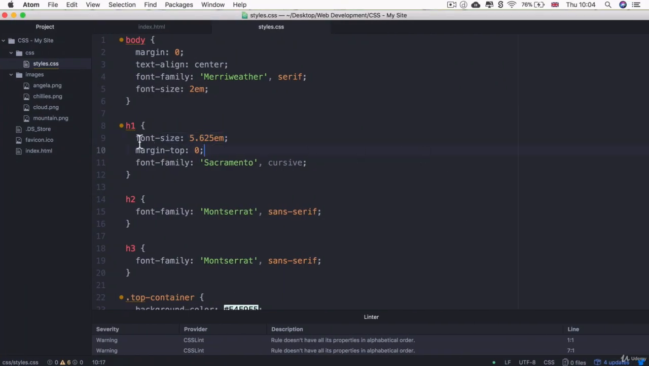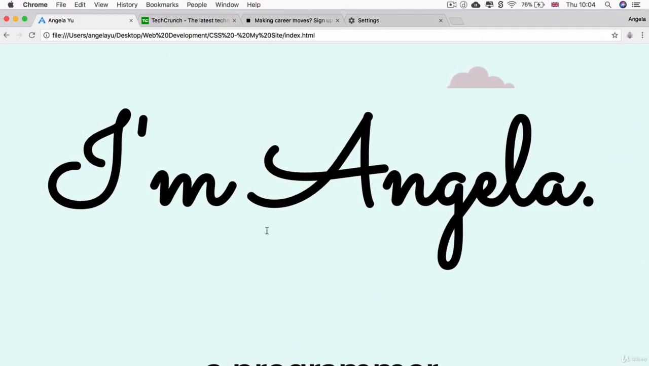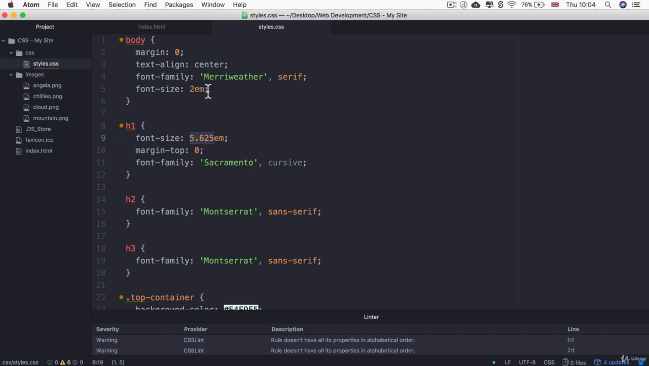And that's because the font size gets inherited and added on top of whatever it got from its parent. So the parent of the H1 is the body here because it's contained inside the body. And in the body, we said that font size should be 2 EM across the entire body of the website. Now, when it gets to the H1, it's already got that 2 EM applied. And then it adds that 5.625 on top of the 2 EM, which is why we end up with something so gigantic. And this is exactly the same with percentages.